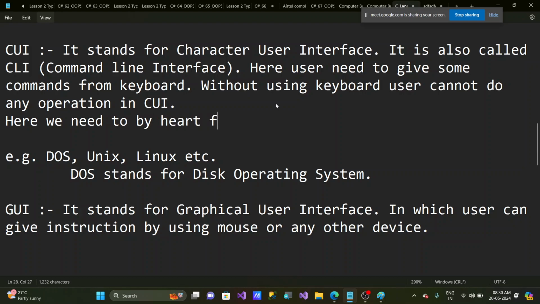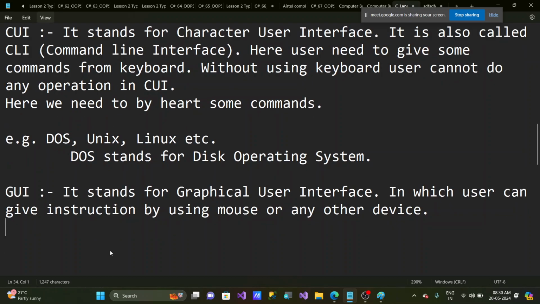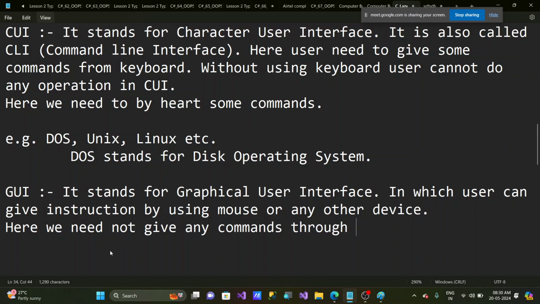In CUI, we need to learn by heart some commands which are frequently used. Here in GUI, we need not remember any commands or give any commands through the keyboard. Of course, we use the keyboard for shortcuts to make our work easier. We can use shortcut keys, guys. There is no rule, but it's not compulsory to use shortcut keys. That's the point we need to remember. So that's all about GUI, guys.